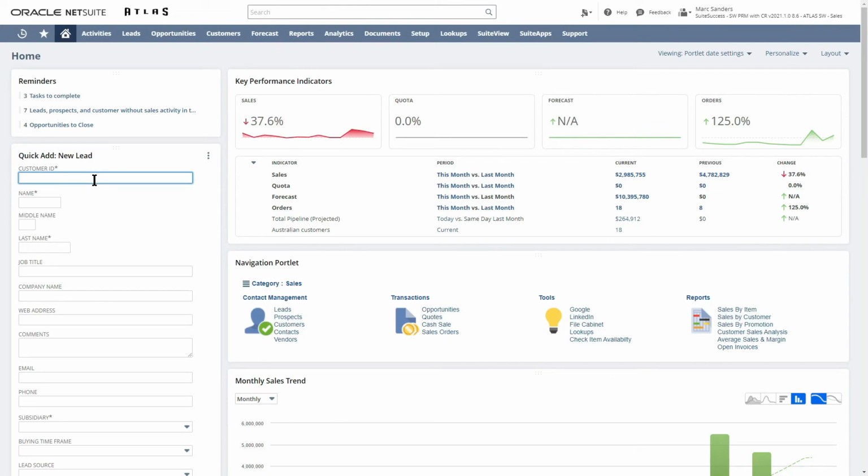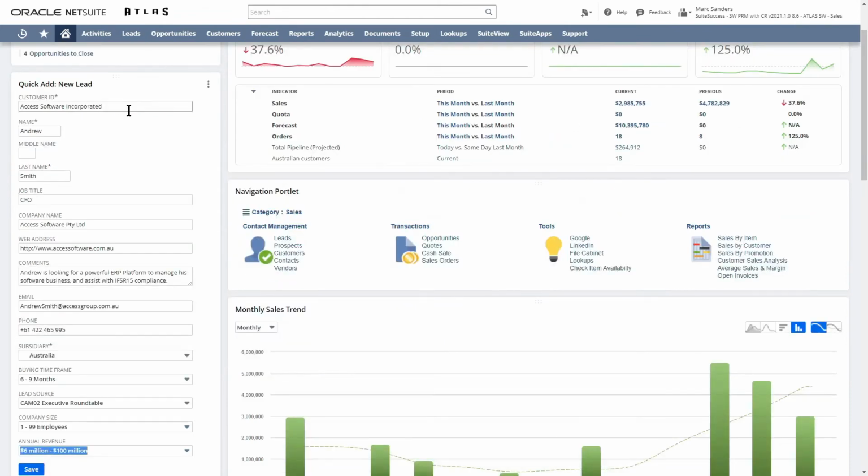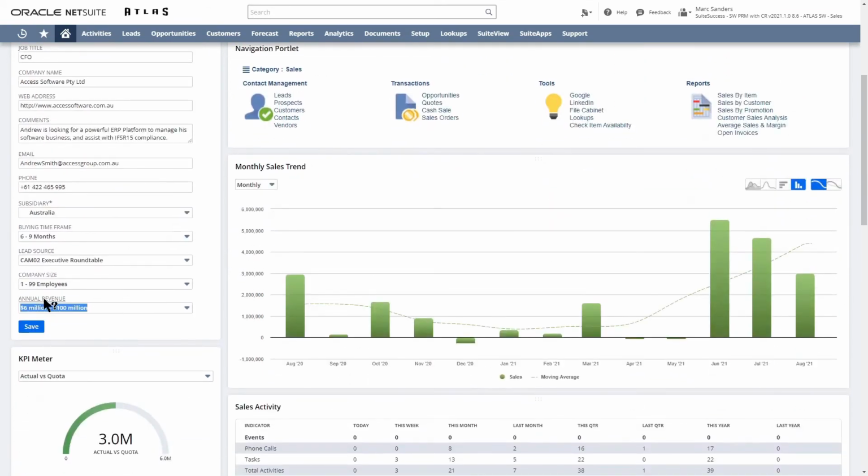So I'll assume that I've had a conversation with a prospect. So I've gone ahead and populated those fields now. So Andrew Smith from Access Software is giving me a call. He's looking for a powerful ERP platform to manage the software business and assist with some tax compliance. He came to us via the lead source of the Executive Roundtable event that we held, and his company size is 1 to 99 employees, and his revenue is between 6 to 100 million.